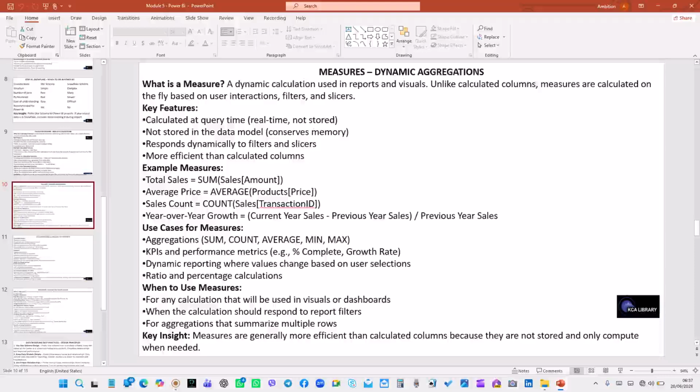A measure can be used for aggregation, which includes sum, count, average, minimum, and maximum. It can be used for KPIs, that is, key performance indicators and performance metrics. It can be used in dynamic reporting where values change based on user selection. It can be used in ratio and percentage calculations.